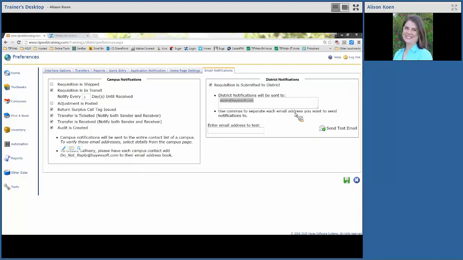Kim's saying that her email blows up without that notification. Oh, without it? So if you don't have it, you get a lot of emails from what? The campus users? No, just in general. Okay. All right. So I guess turn that on if you don't want your email to blow up.